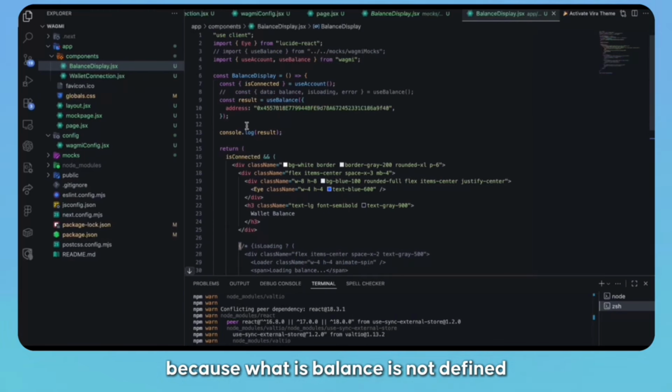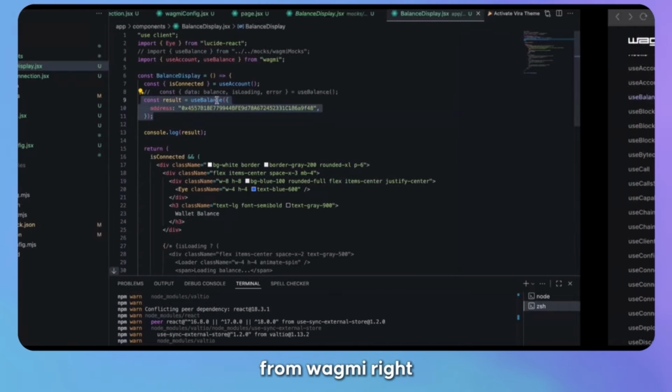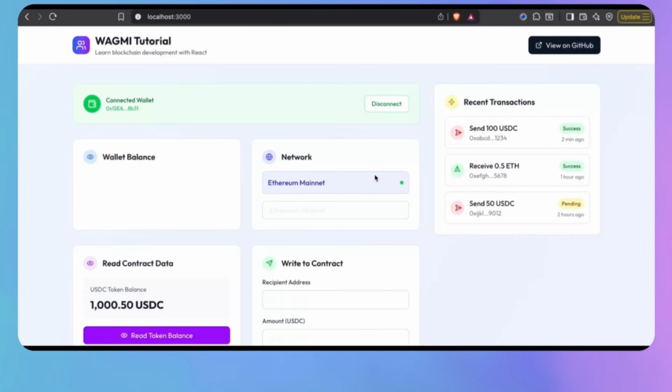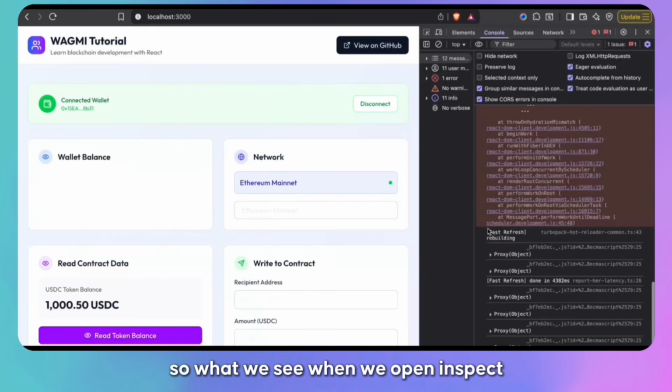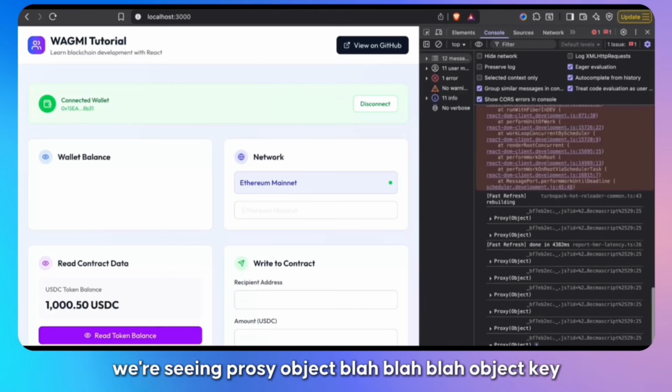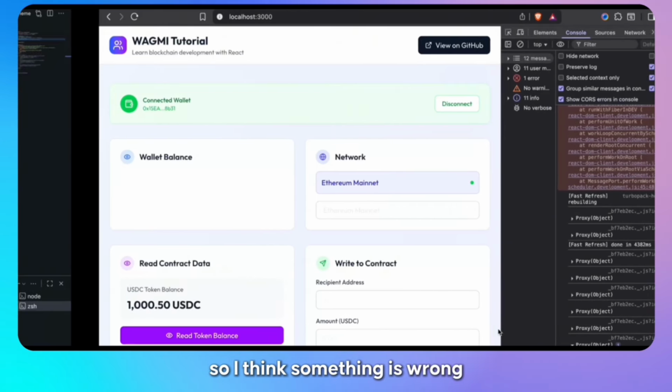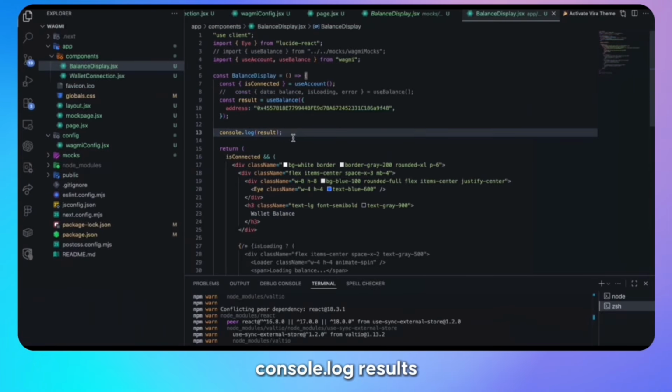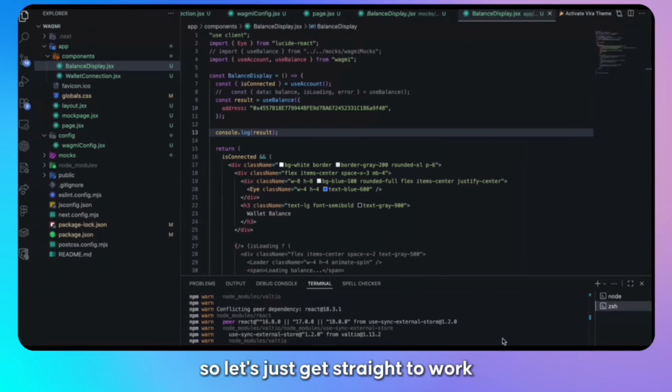Because what is balance is not defined. It was only defined in the mocks, right? So let's just see what this is going to output from WAGMI. What we see when we open inspect is a proxy object, object key. So I think something is wrong, according to the console.log results.